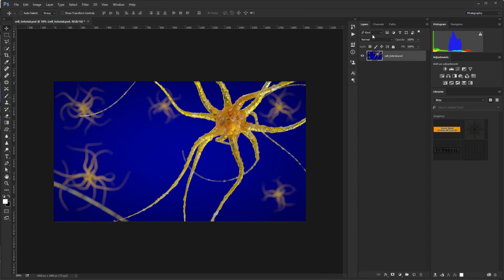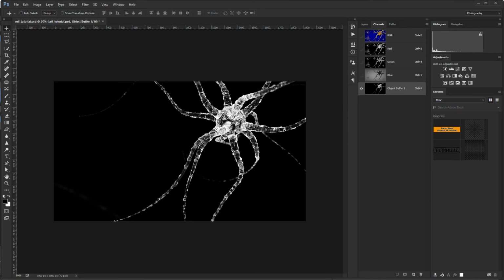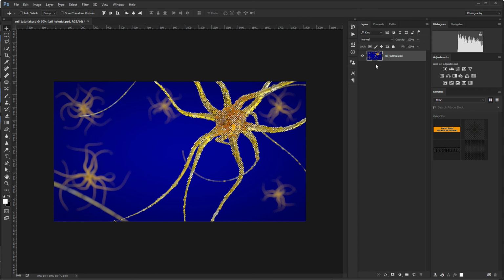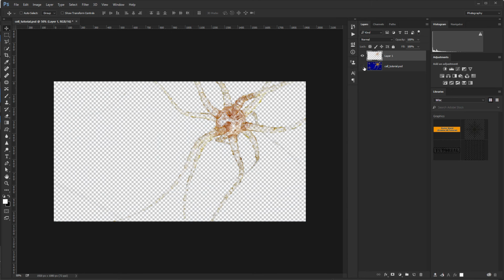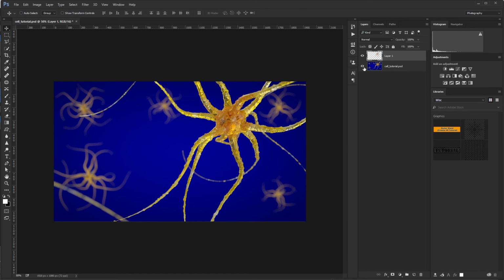Okay, and now under our layers, on our channels, we have here our alpha mask. If you click while holding the Control key on the mask, you will get a selection. Go back to your layer here and just press Control J, and you have this on its own layer. We don't need this at the moment, but it's not bad to have.